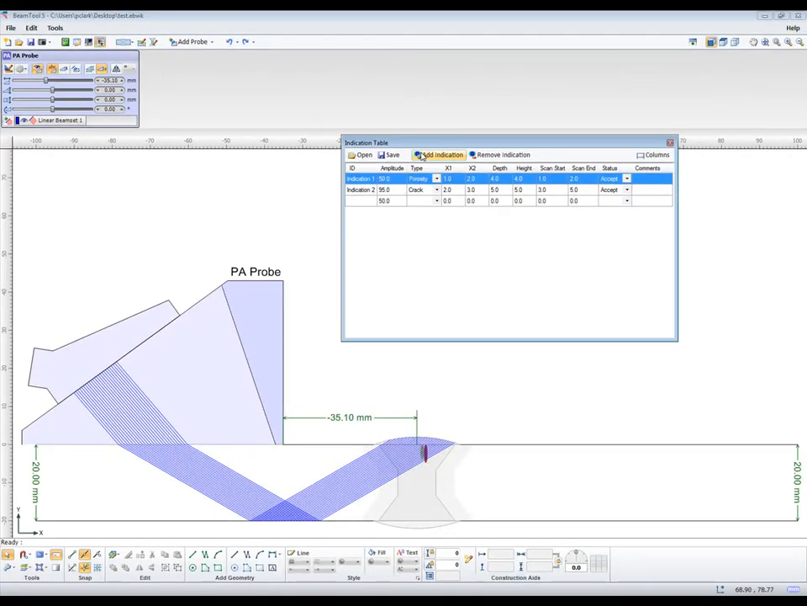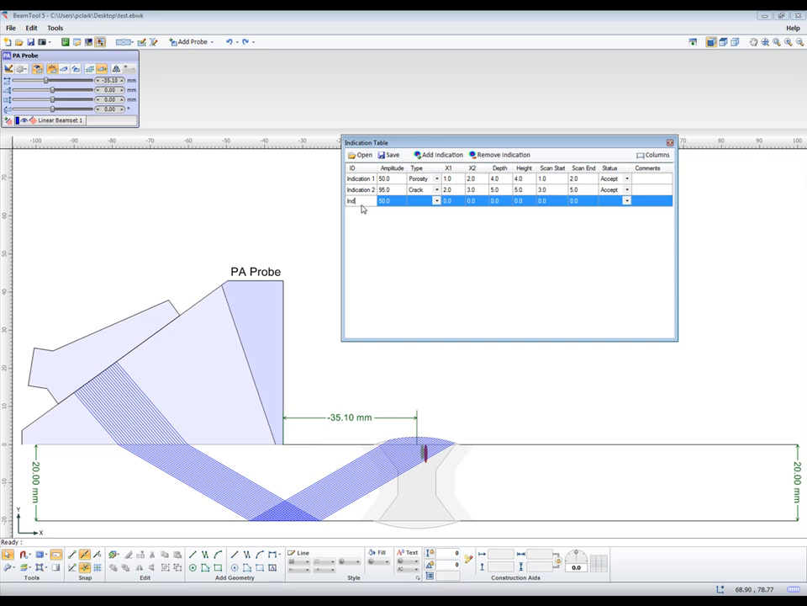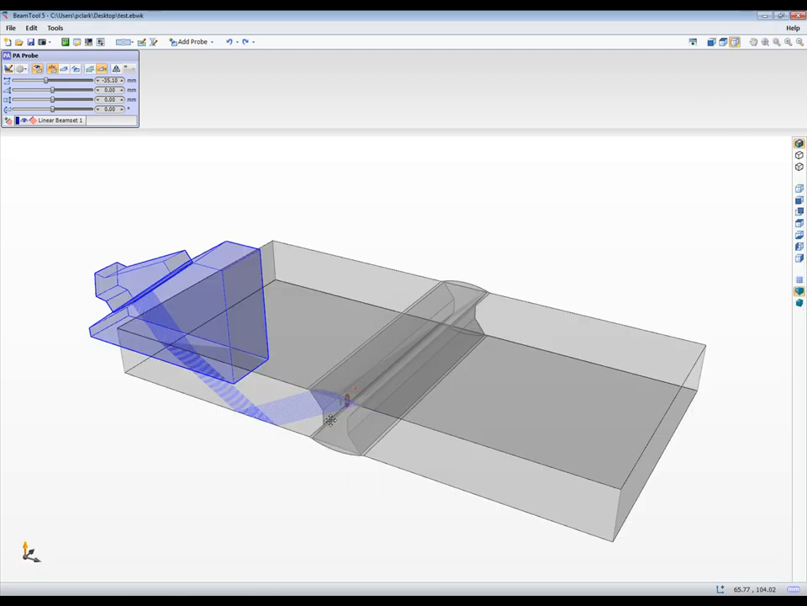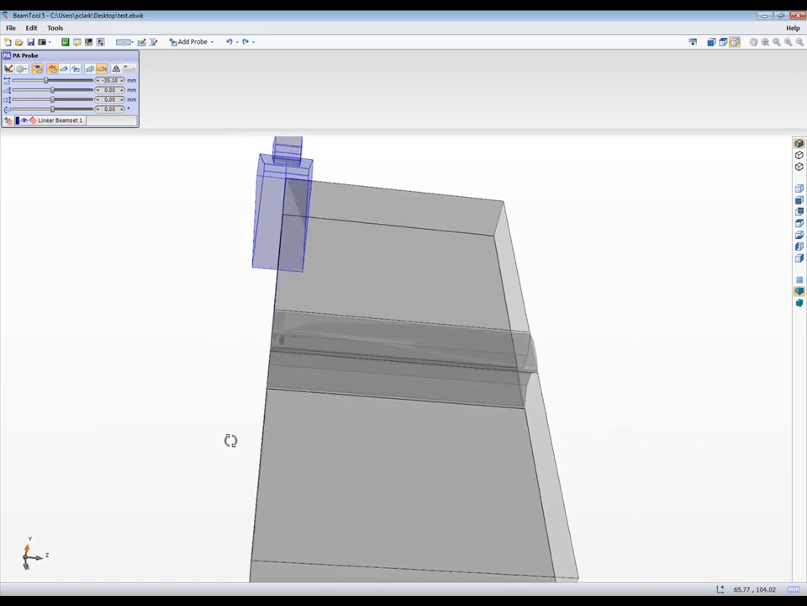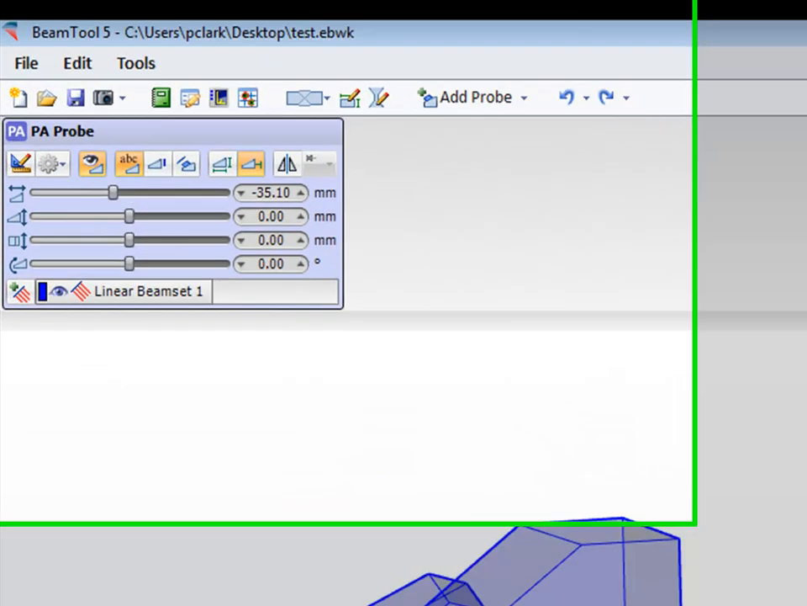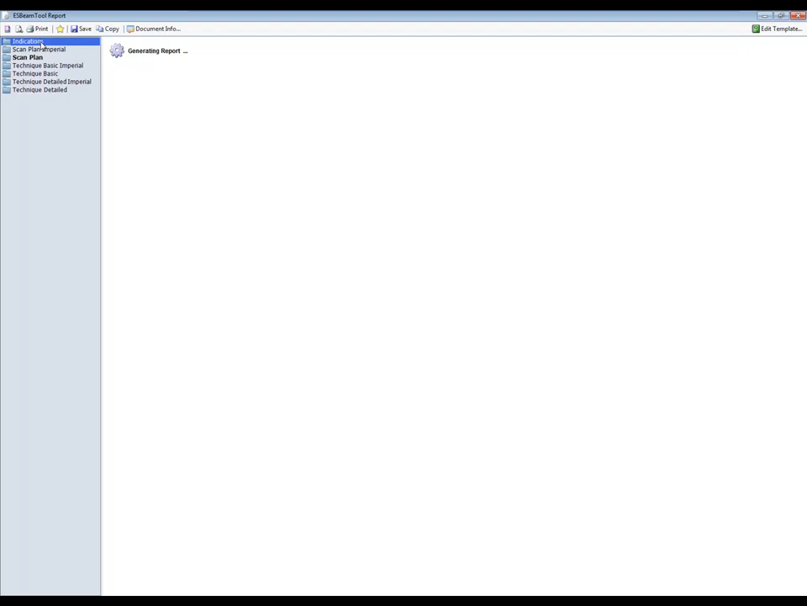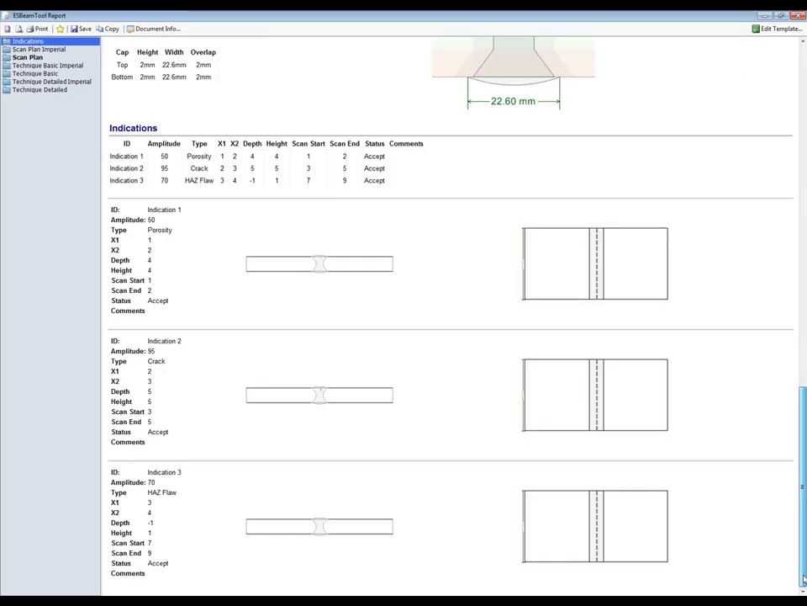Defects and indications can be entered into a table defining their spatial coordinates, then visualized on the workspace in 3D space. The amplitude of defects is visualized through a colored palettizer. A new report called Indications will display all the details for active indications in your workspace.